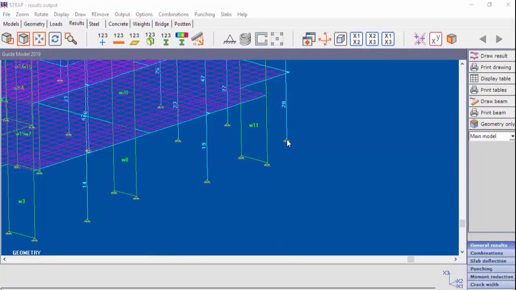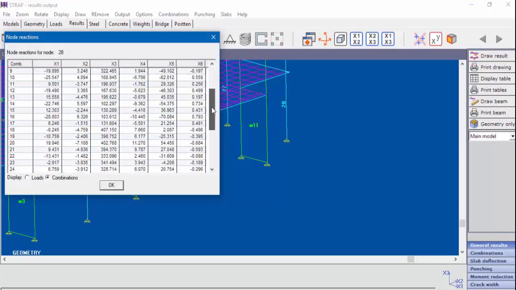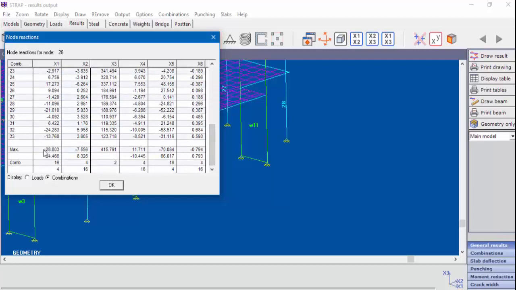When displaying node reactions by table, at the end of the table the program will display the max reaction, and underneath the max reaction on the opposite direction. In the following example, the max reaction at x1 direction is minus 28.8 tons from combination 16, and 24.4 tons is the max opposite reaction from combination number 4. For the x3 direction, all results are at the same direction, so the program displays only one value.